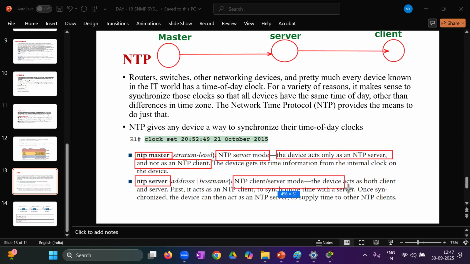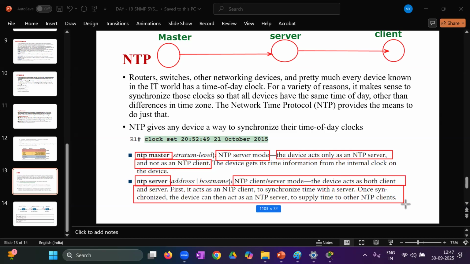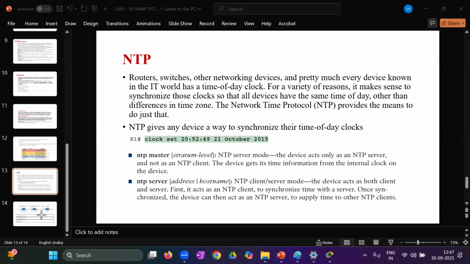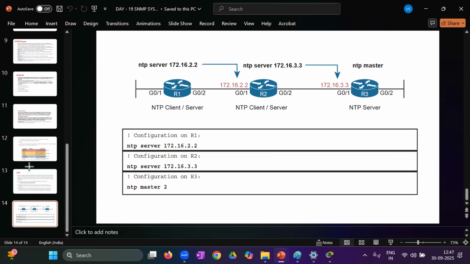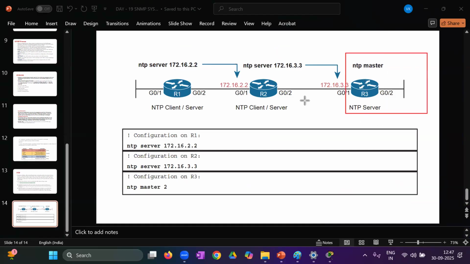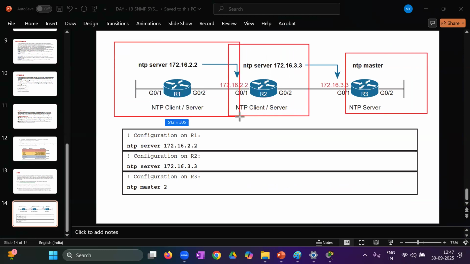Okay. So NTP server, what does it say? NTP client-server mode. The device acts as both client and server in this case. First, it acts as an NTP client to synchronize time with the server. Once synchronized, the device can then act as an NTP server to supply the time to other clients. Okay, so this is called NTP server, and the last one will be the client. So it is explaining that this is the NTP master, where it has one timing, this is the NTP client, and this is the NTP client-server.